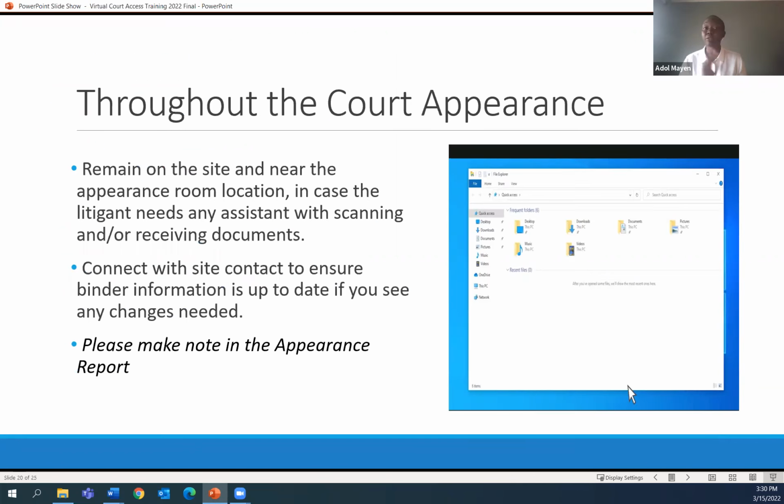So this is generally speaking throughout the appearance. Please make sure you stay on site. Most of the times the litigants are having either their first experience with an appearance or having a lot of questions, generally as simple as, can I have a pen or a pencil to write down my next court appearance information? So with that being said, we would really highly recommend making sure that you stay near the location. And when they do even come into the site, make sure that you notify them of where the bathroom is as well, so that they are able to easily access it and hop right back into their appearance.